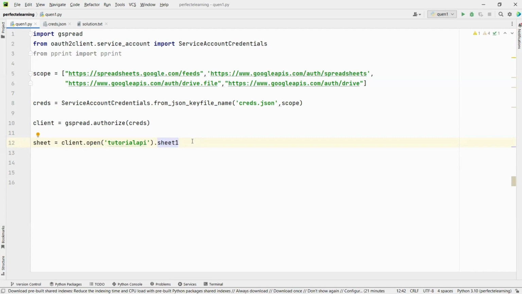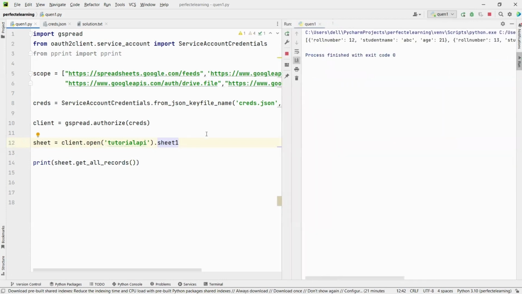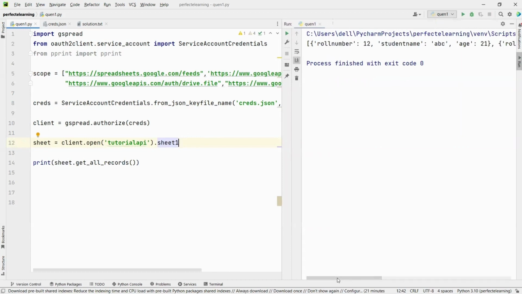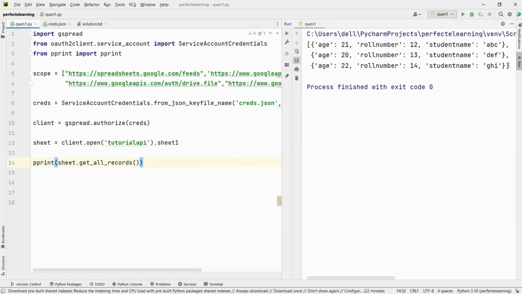Now let's get all the records data. Let's print sheet.get_all_records. Let's run the cell. It may take some time because it needs to authenticate. Yes, we are getting roll number 12, student name ABC, age 21, but we need to scroll like this. This is not so good. So let's write pprint, that is pretty print, and run the code again. Now the values are printed prettily: age, roll number, student name, which is nicer. So instead of the normal print, we'll be using pretty print, that is pprint. Now we have got all the records from our Google Sheets.